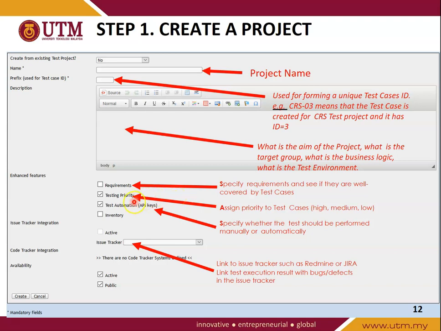The testing priority is about the priority of the test cases, for example, high, medium, or low. If we tick, then all test cases that we create, we have to put the priority, whether high, medium, or low. And then the third one is the test automation with the API keys, if you want to specify manual or automatic execution of the test case.